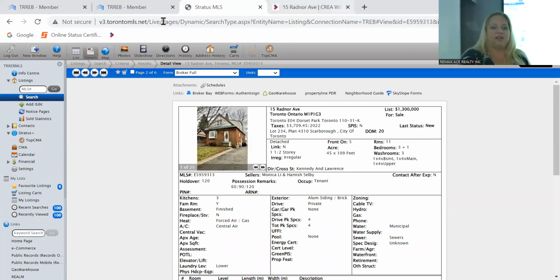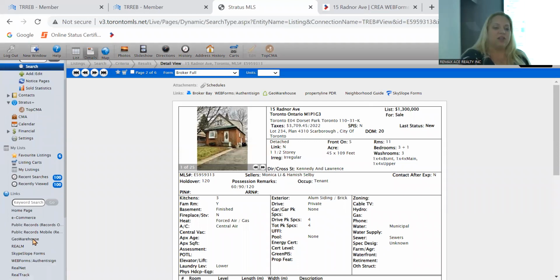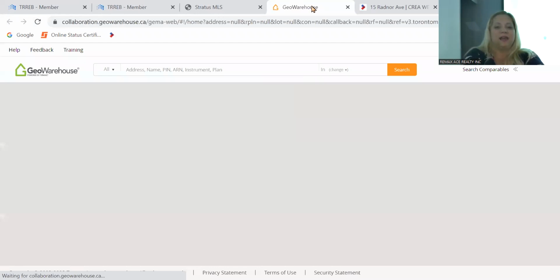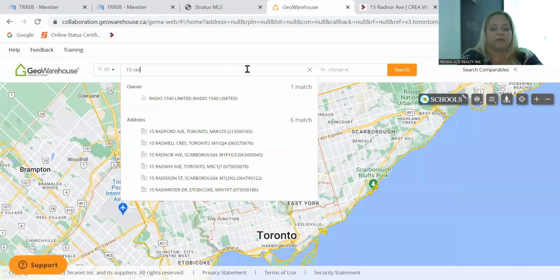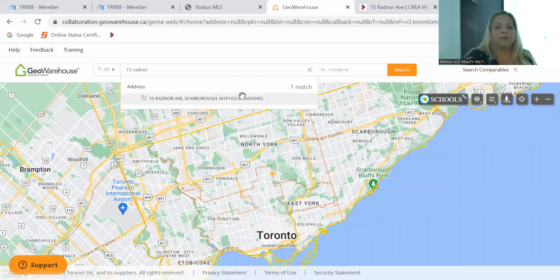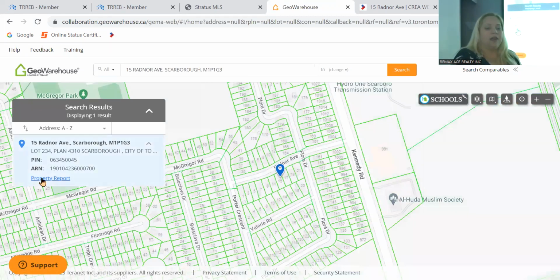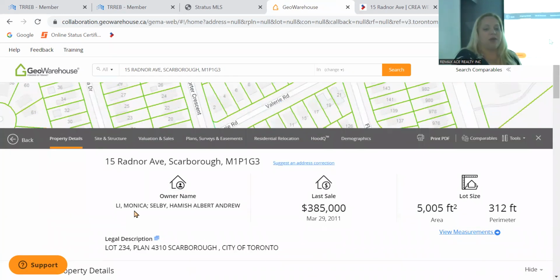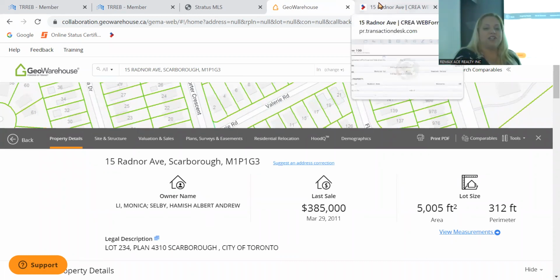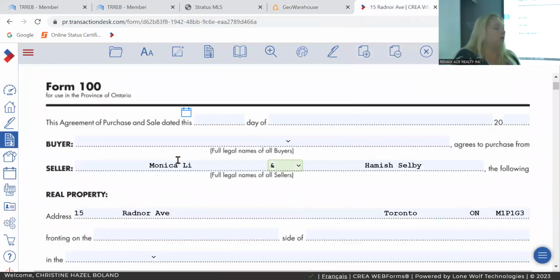Okay, let me go and type it in real quick. So if it doesn't come up automatically for you, sometimes it's glitchy there. You can pull up Geo Warehouse like this, and you can start typing in the address. And then you can go into the property report. And you can see that Monica and Hamish, those two are the ones on title. That's great. They actually have some middle names. So I honestly would go in and I want to make sure I'm matching what's on title.